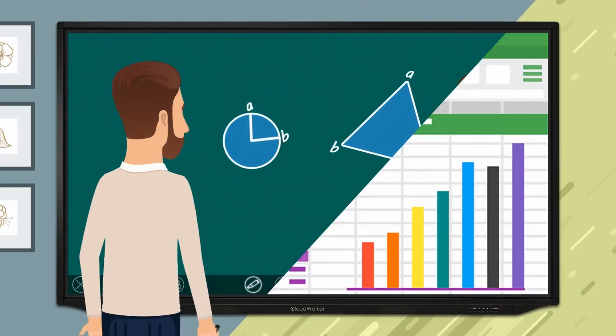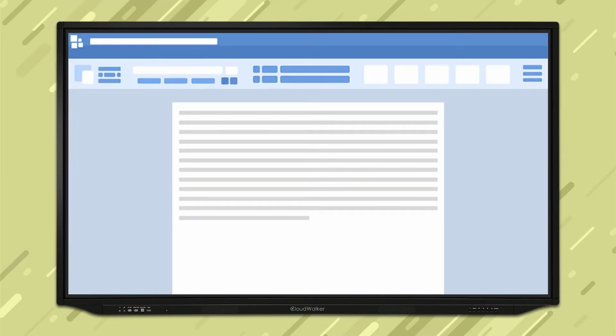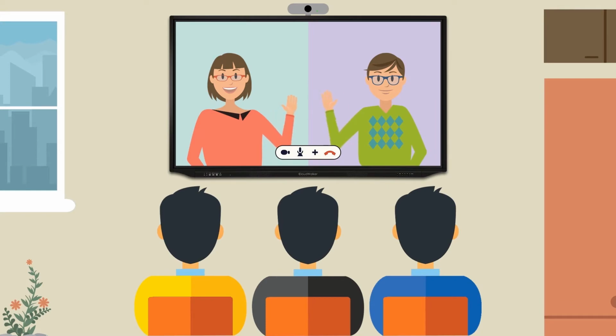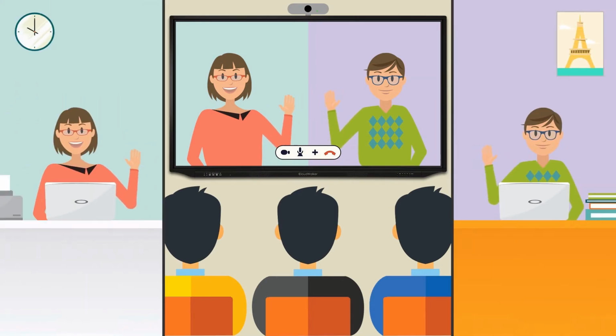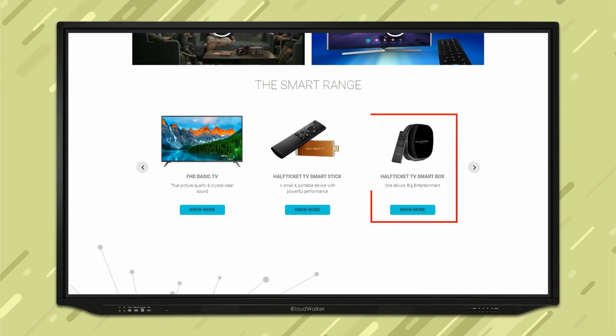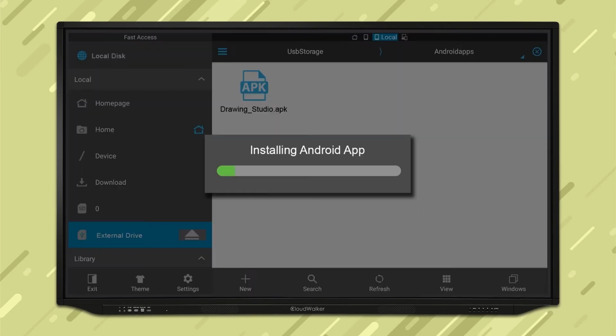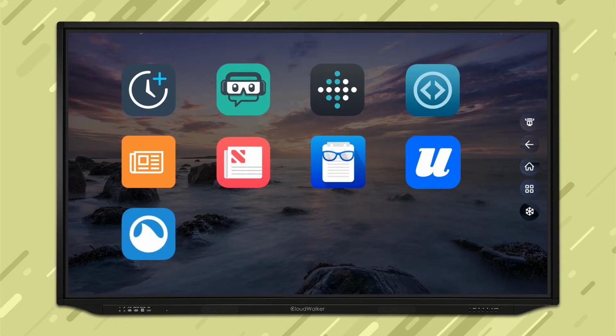Annotate, open, or edit on worksheets, documents, or presentation directly on the board. Connect over a video conference with your team from multiple locations. Browse websites and annotate on it, or take a screenshot to add it to your presentation. CloudTouch lets you sideload and play Android apps of your choice.